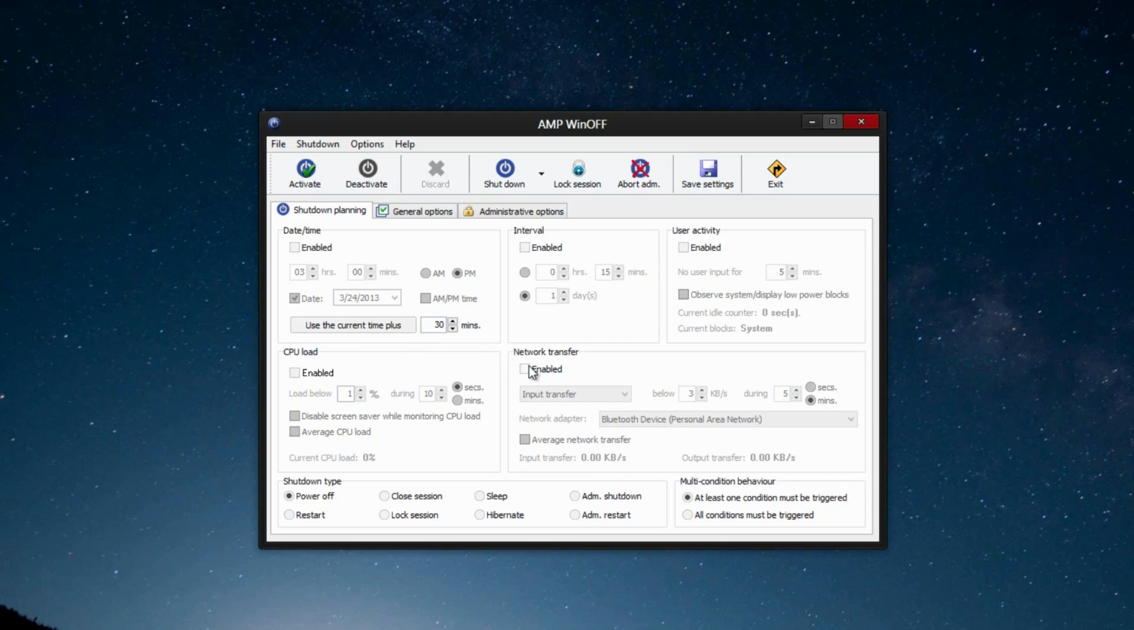Next is network transfer. So this is good if you're downloading a torrent. What you can do is choose a certain transfer, and then let's say your computer downloads at, you know, 100 KB per second, then you'll want to set it to a point that when it's done downloading, it drops below that one, and then it will automatically turn off. And what you do is you have it for 5 minutes. So what it means is it's going to sit there for 5 minutes, make sure it stays below that area for 5 minutes, and then it shuts down. If you set it for like 5 seconds, if your download drops low for a couple seconds, then you could be shutting your computer off in the middle of a download.